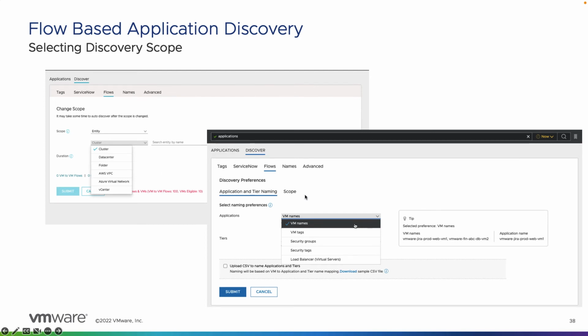Now we can also come in and do another option of doing application and tier name, and that allows us to choose how we want to do that discovery and view the application. So this is selecting the naming preference. In here we can do applications, we can discover them via VM names, VM tags, security groups, security tags, or load balancer virtual servers.